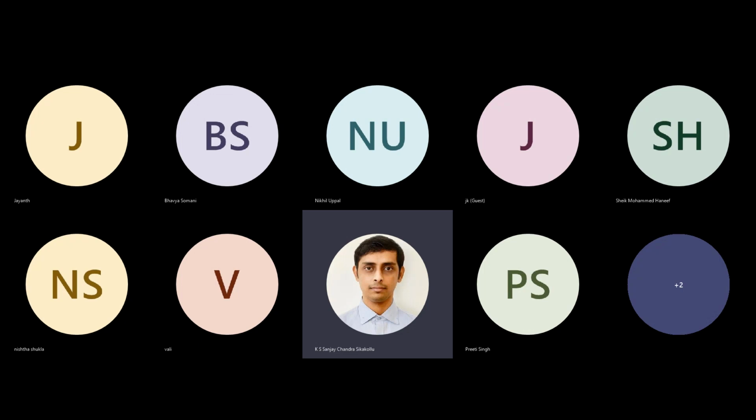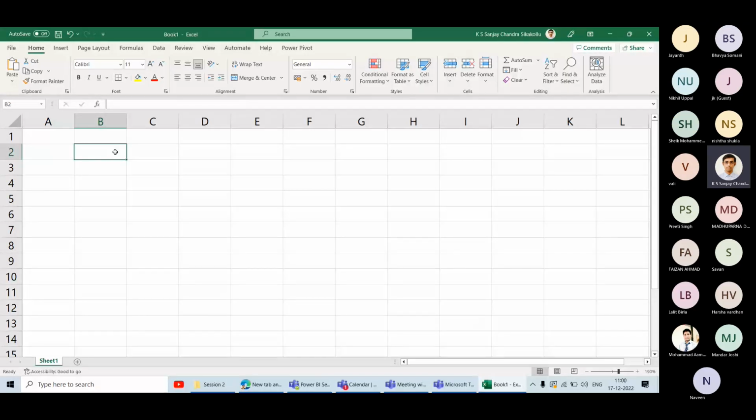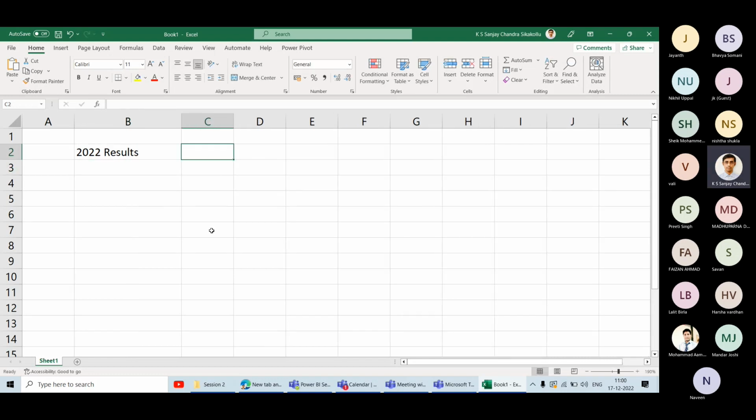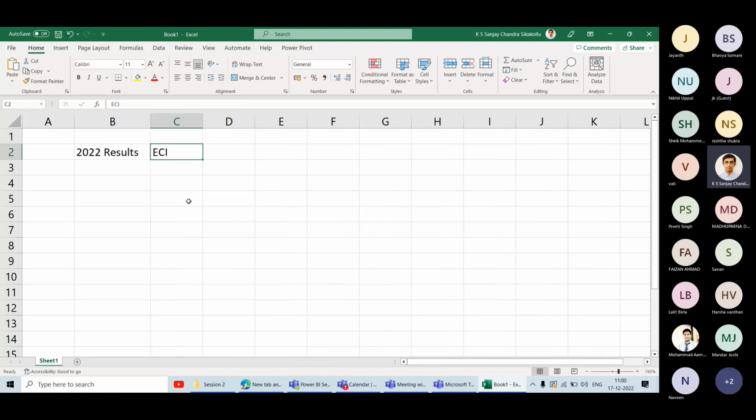Let me share my screen and let's talk about what we had done in the last session. Last time we took the 2022 results, as you remember, manually from the Election Commission of India. Now in this session, for the 2022 results, we'll do web scraping, and for the 2017 results, we'll see what we can do.